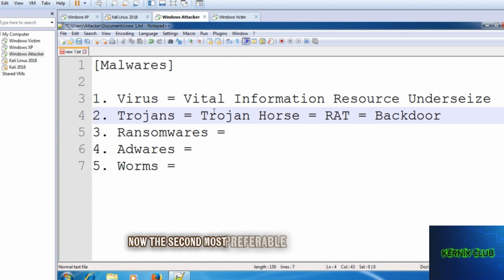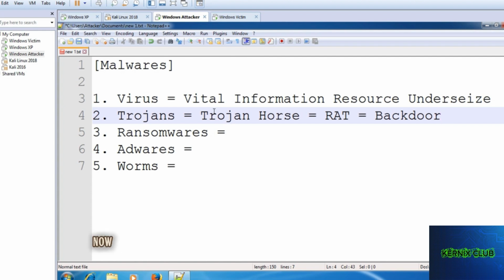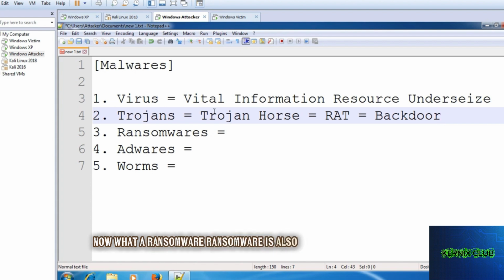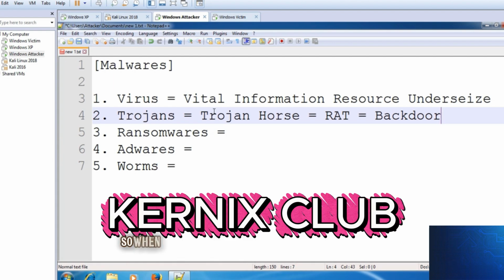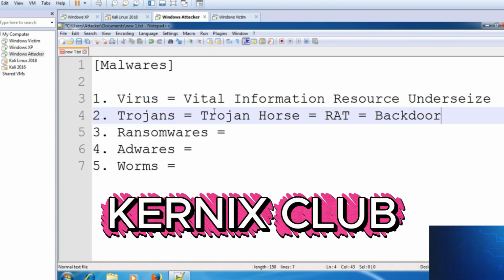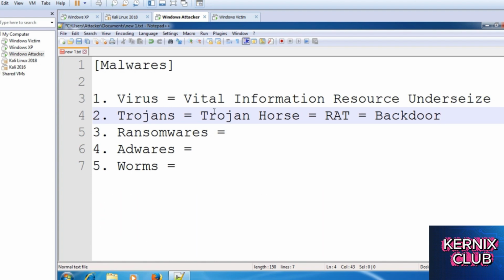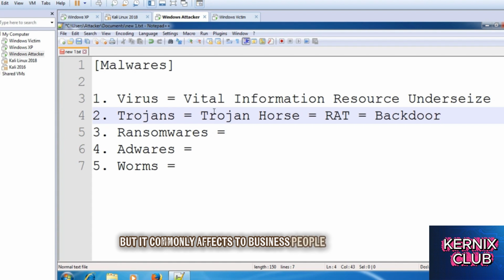Now the second most preferable is the ransomware. Now a ransomware is also built in the same way. You just have to create it from a software and send it to someone else. But its working is different. So when someone will double click on your ransomware which you have designed and sent to someone, it will just lock down all the files, only their personal files in their computer. It commonly affects business people more.